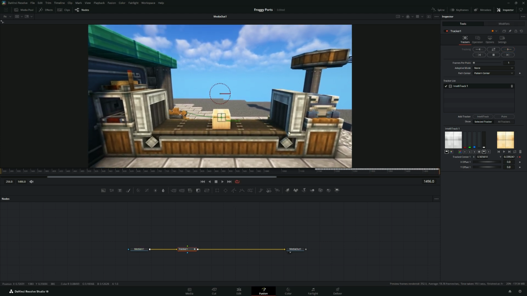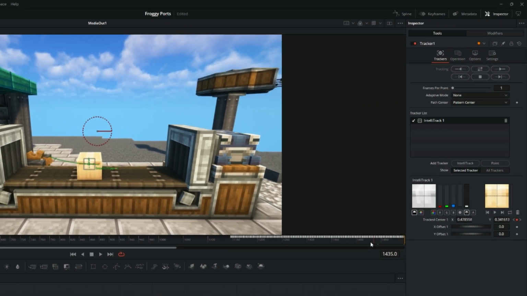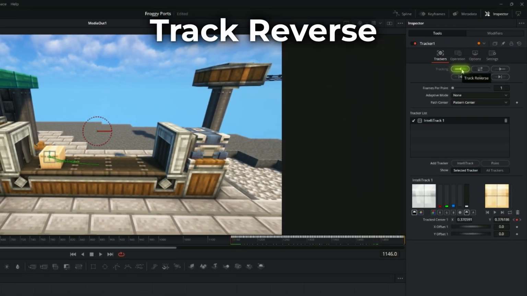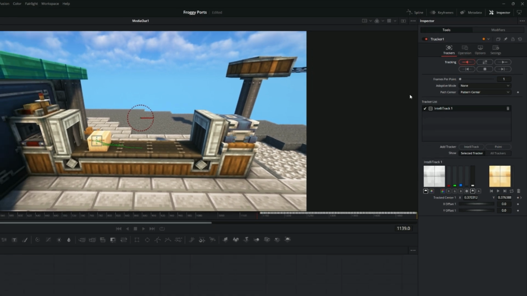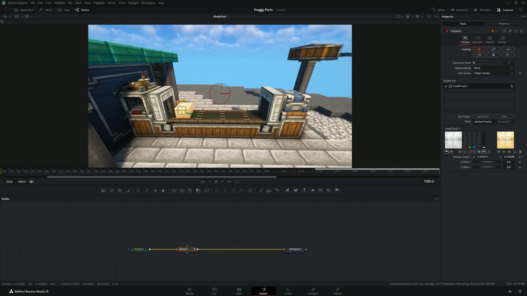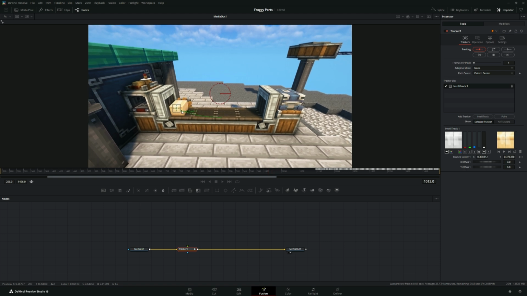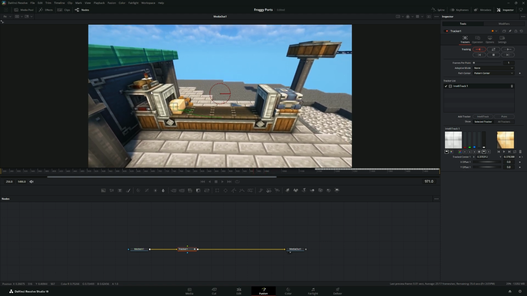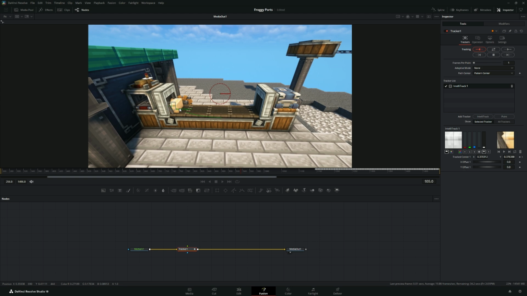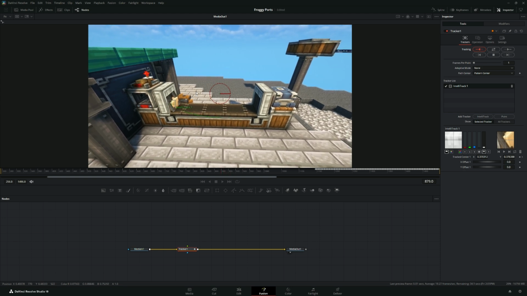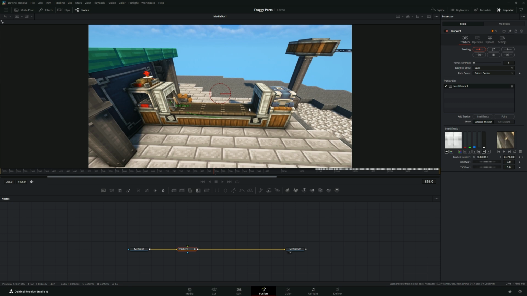So now that it's done tracking, we want to go back to the start of the tracking and click on the other button, the track reverse. This is going to track it until the start. And the reason we're doing this is because on this clip specifically, this box is going to disappear, so there is no really good way to track the start of it. It's usually better to track from the middle forward and from the middle backwards.